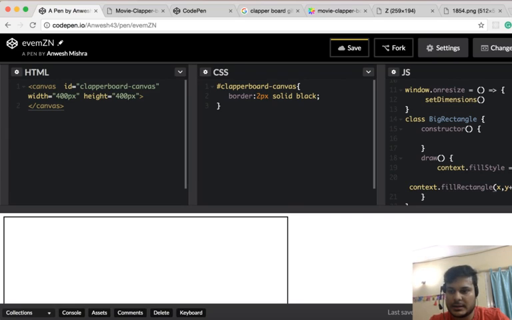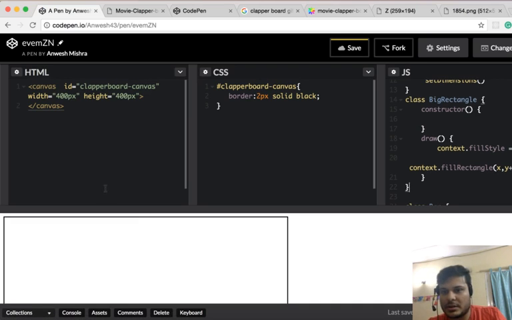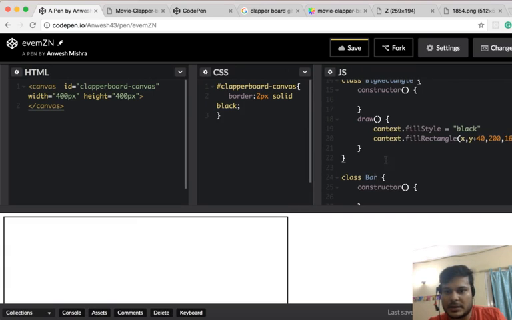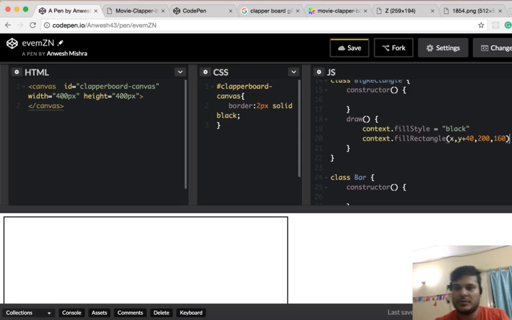height is 160. I'm hard coding the width and height, but for the others I would like to use some variables. Just because of time constraint, I'm hard coding the values.